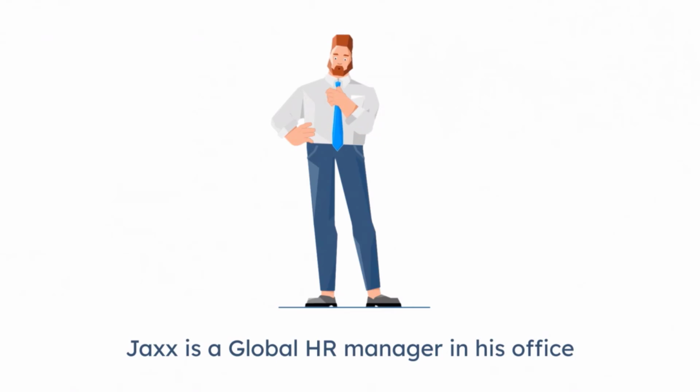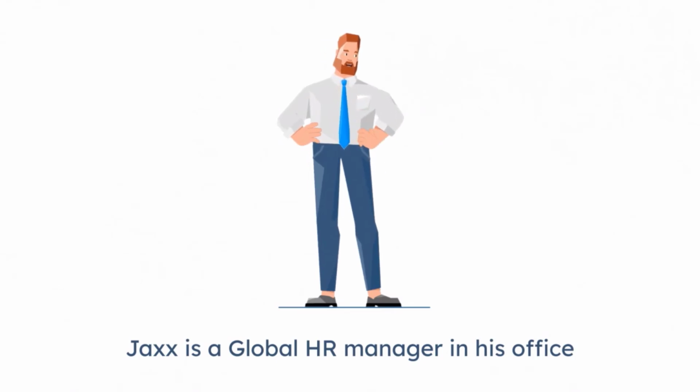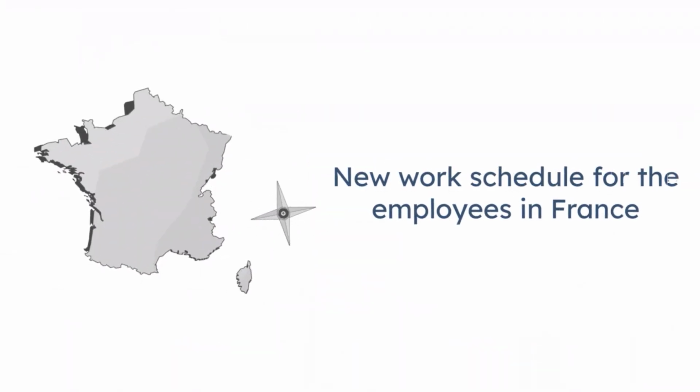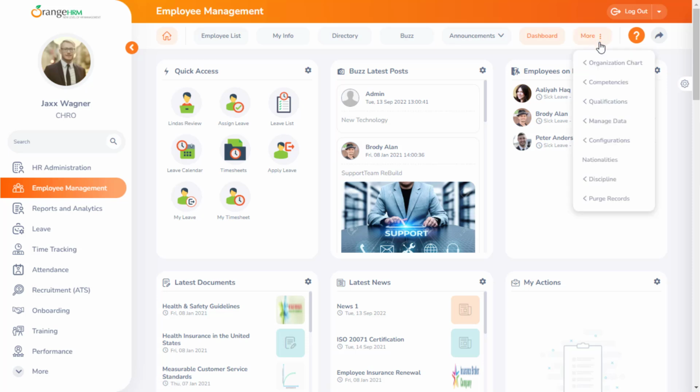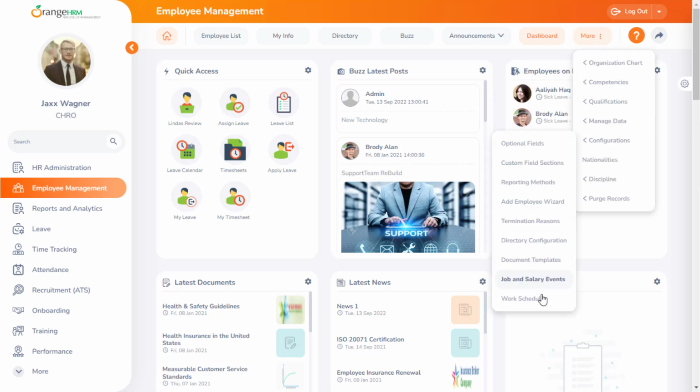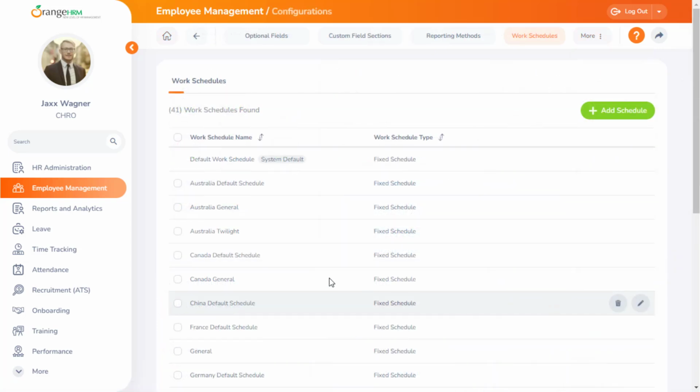Jax is a global HR manager in his office. He wants to create a new work schedule for the employees in France. To include a work schedule, navigate to the Employee Management module. Click on More, then select Configurations, and choose Work Schedules. Here Jax can see all the work schedules previously added.